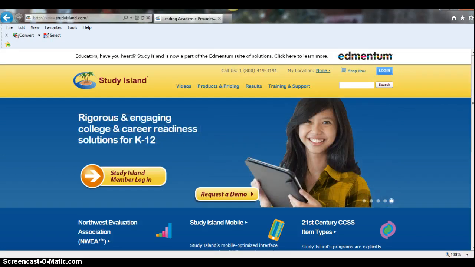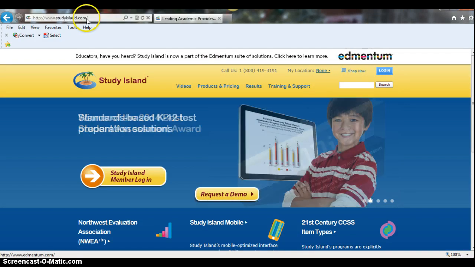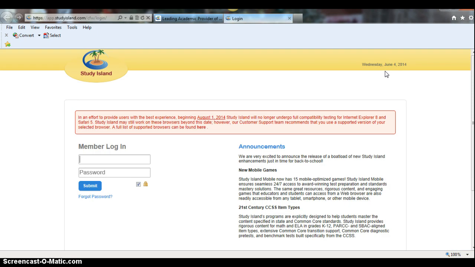So today what we're going to do is go over the basic features of Study Island, in addition to first showing you how to sign in to the program. So you would go to studyisland.com and click the login button. Typically, logon information is your last name at Radnor, and then your password is your last name.